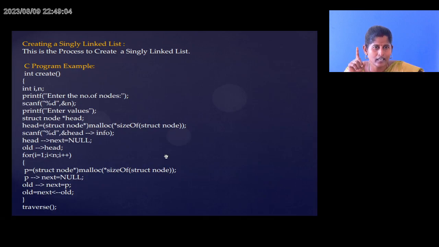First we created the node. The head node's next pointer is set to the p pointer. So p is stored in memory; p is the second node. The memory address of p becomes the address of the first node's next. So we assign old equals next of old, and the nodes keep being created until the maximum size is reached.